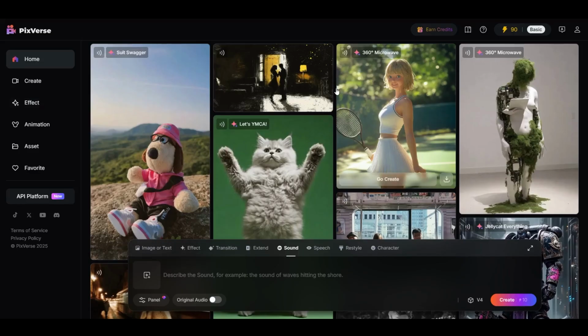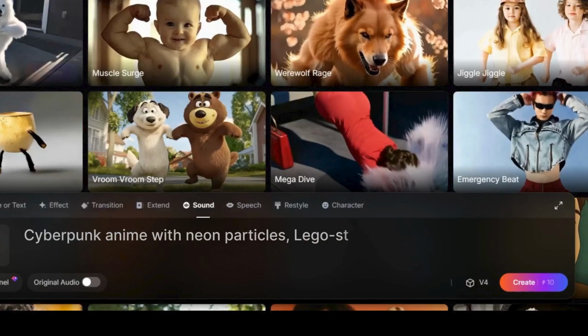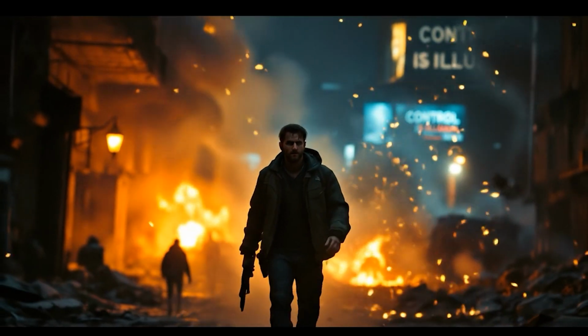Take a video and give it a glow up using prompts like cyberpunk anime with neon particles, Lego style with oil paint, and VHS glitch. Pixverse fuses your footage with crazy cool art styles, perfect for music videos, trailers, or just flexing your imagination.